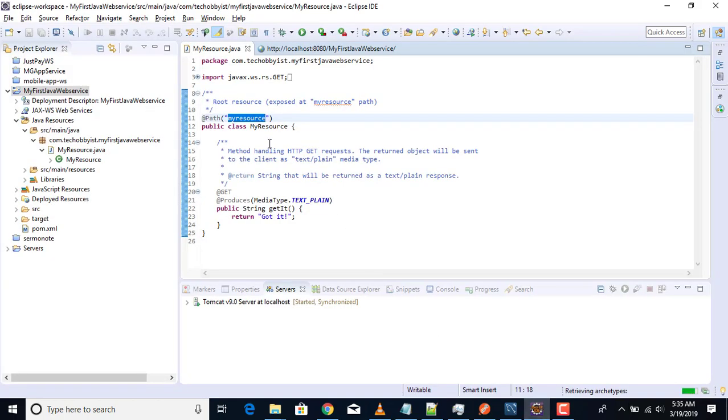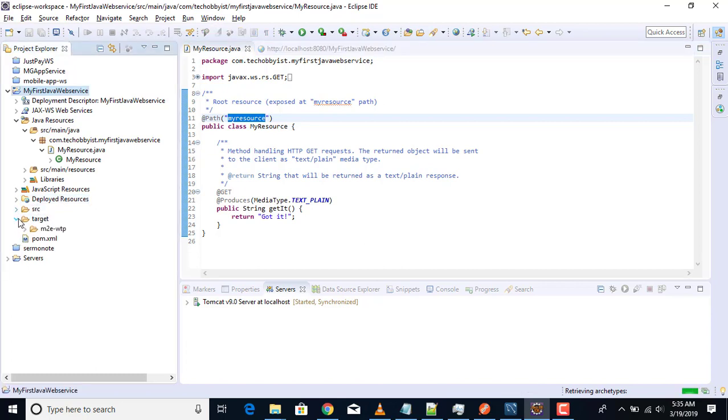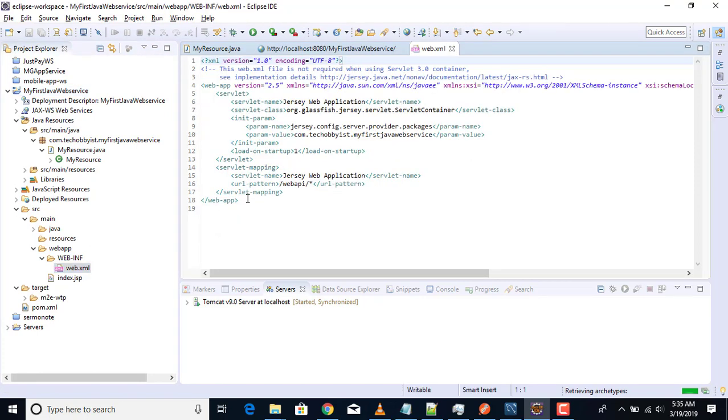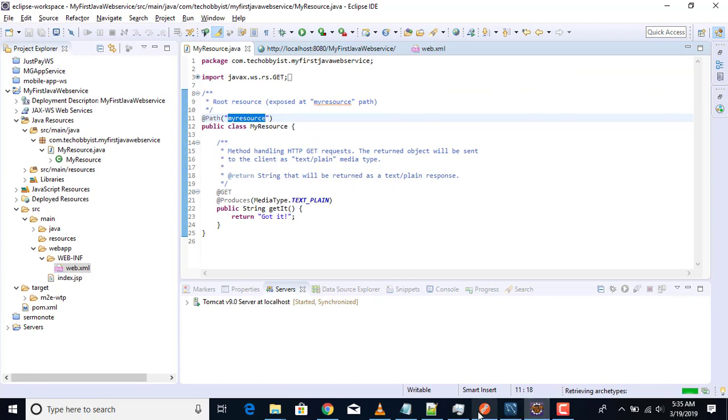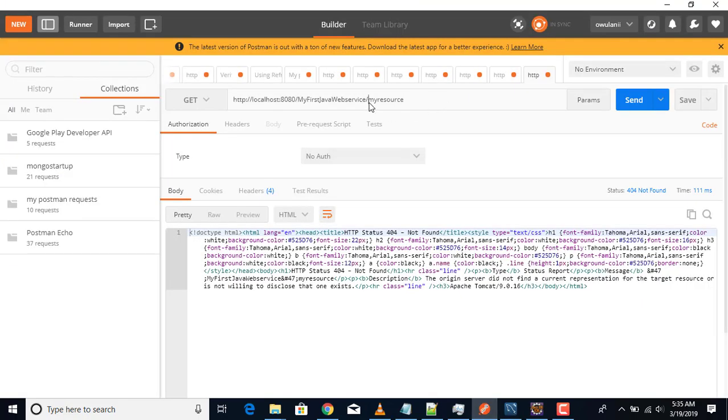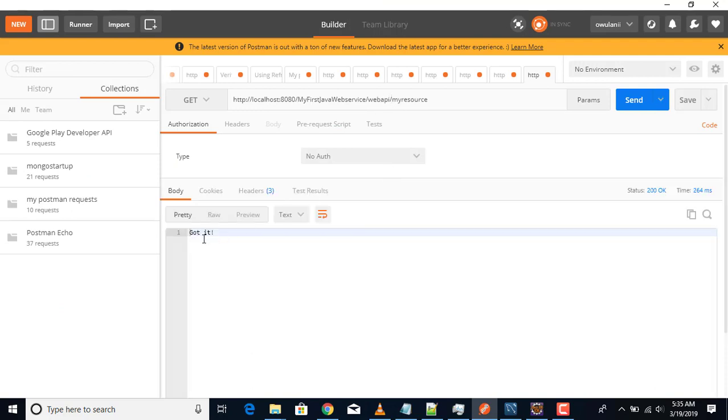In order to find the full path of your project, you head over to source main webapp, WEB-INF, and then click on the web.xml file. In order to call your URL path, you need to follow this. So /webapi /myresource. So let's just look at that. /webapi /myresource. So you can now see that the GET request is right here.